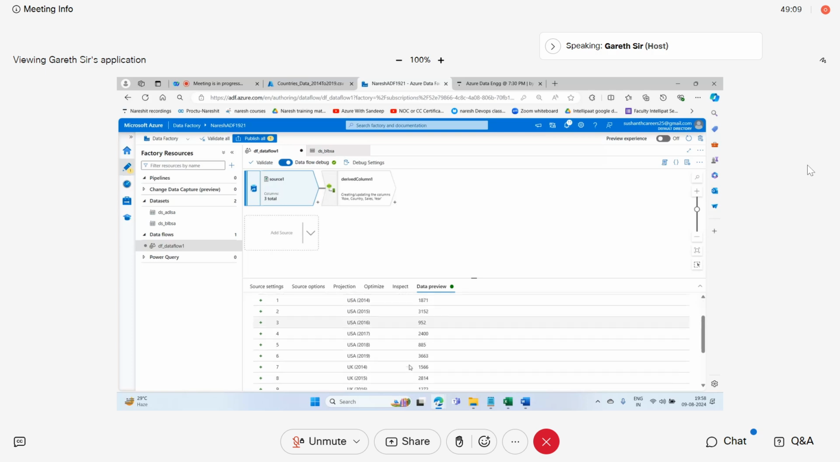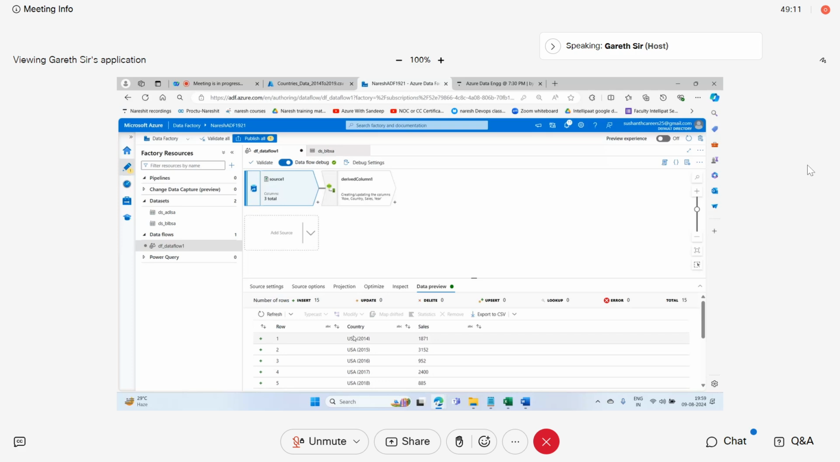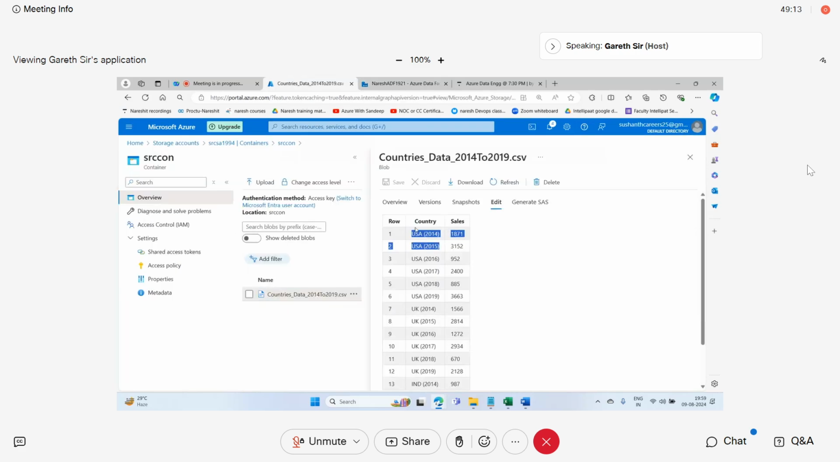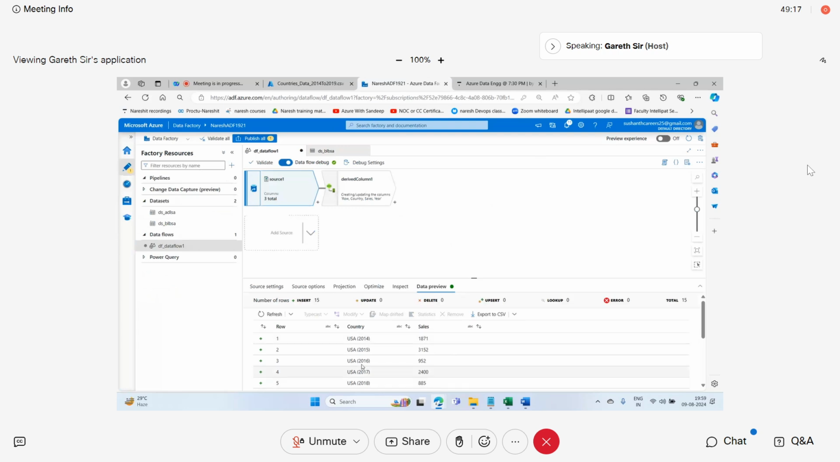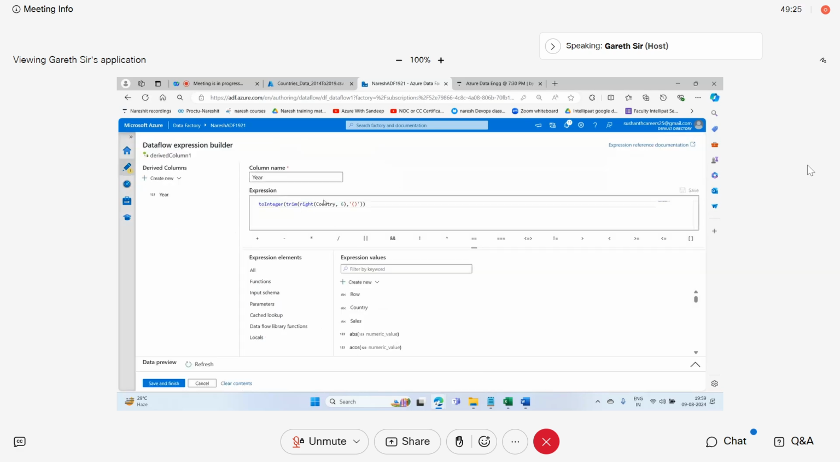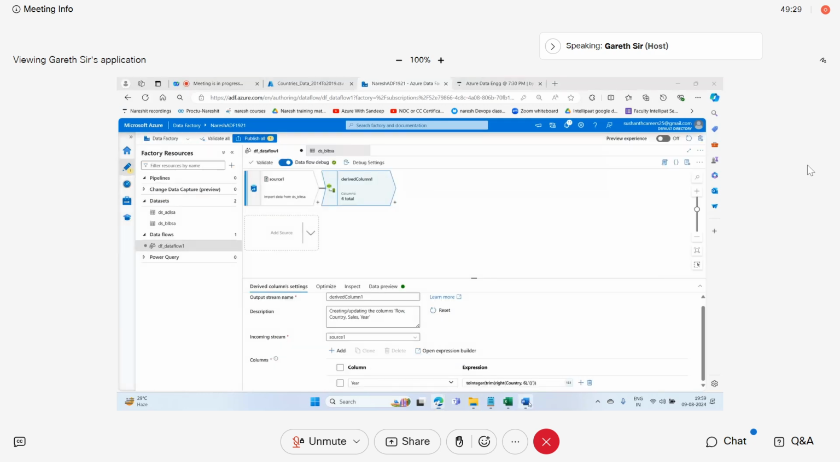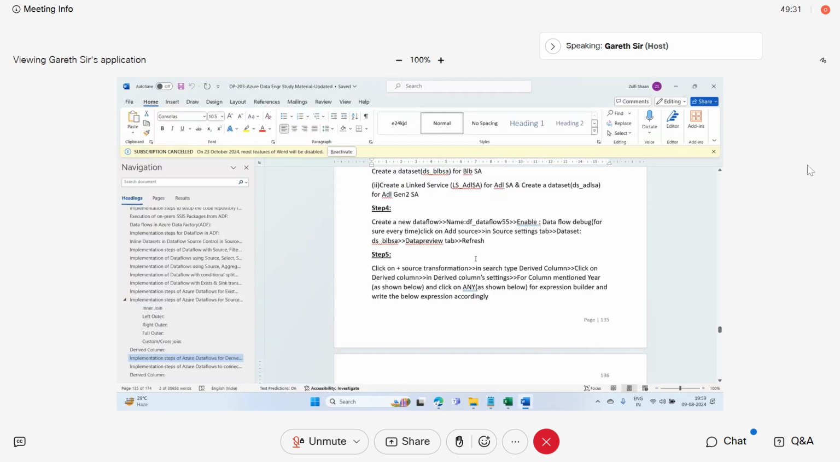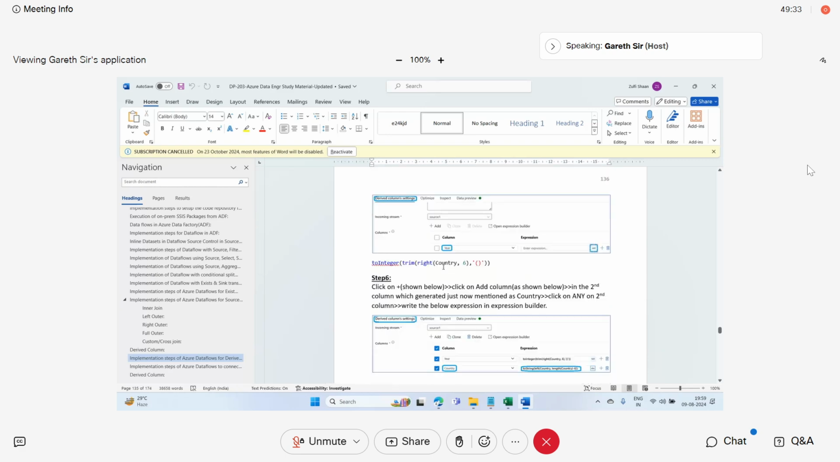See, now the data is coming. Whatever data we have in the file, the same data is getting reflected here in our source transformation. This got resolved automatically. Here we were getting an error, and now it's resolved. So the things are connected to each other, guys. Fine, so this is what we have done.